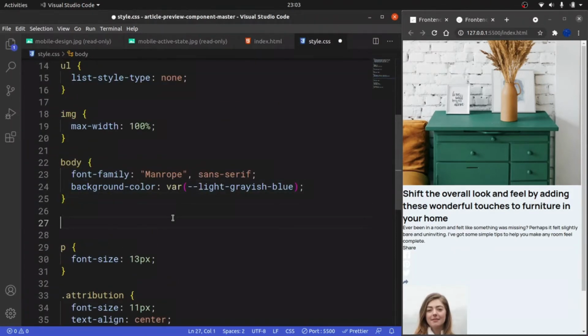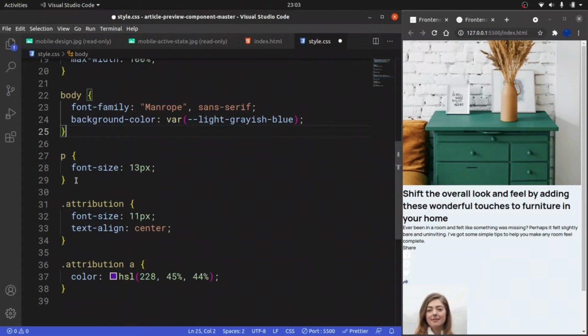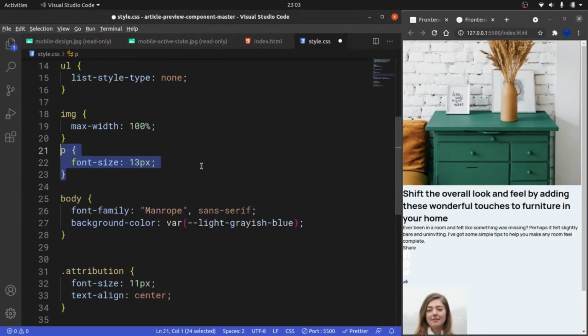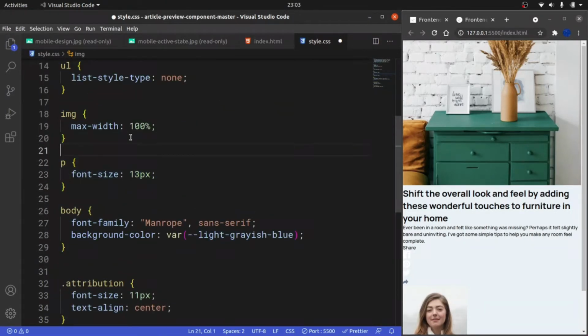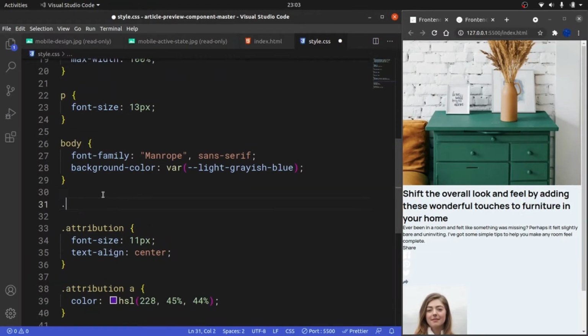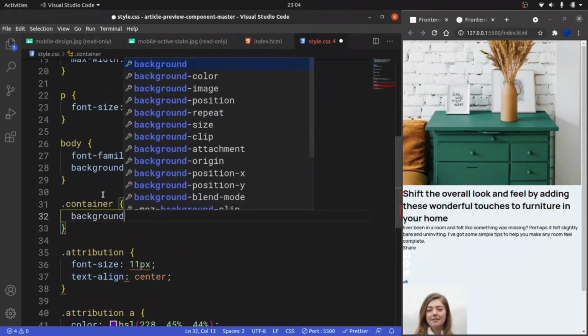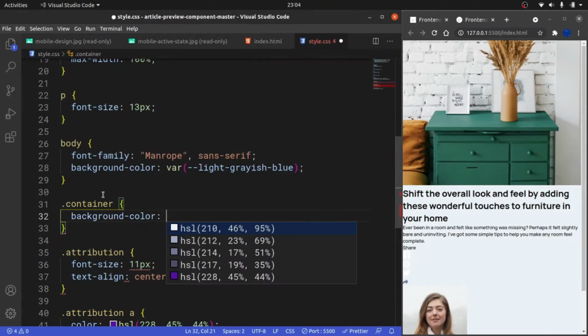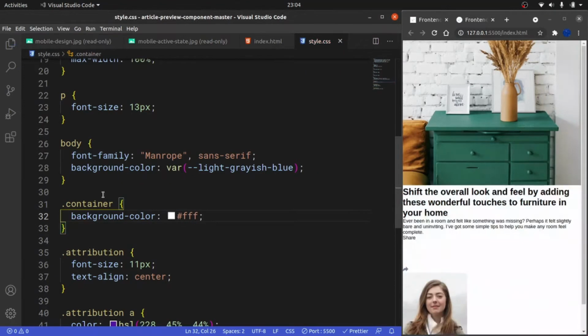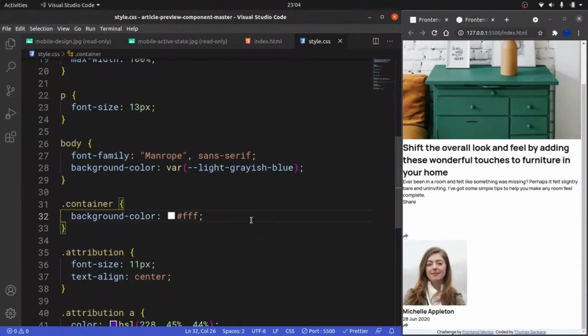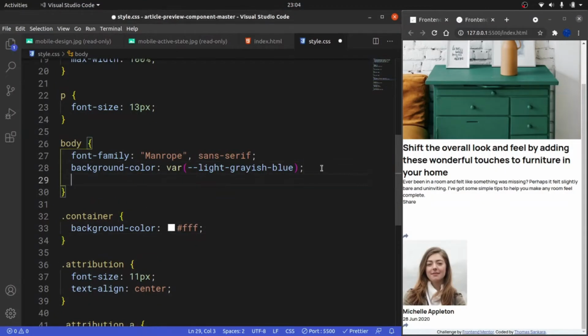Let's see, I had a class of container, so let me grab this and move it upwards right about there. Okay, and then let me target the class of container. So .container, I want to set the background color. Yeah, background-color, set this to white. Let me see how this looks. Okay, so that we have this, right? Fantastic. And then go back to the body.